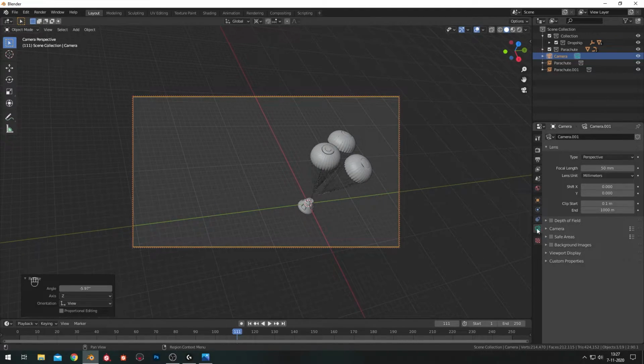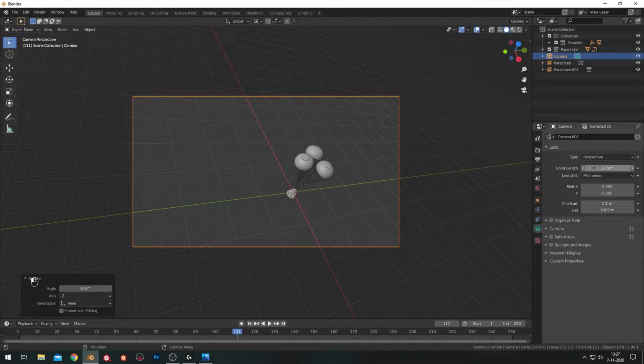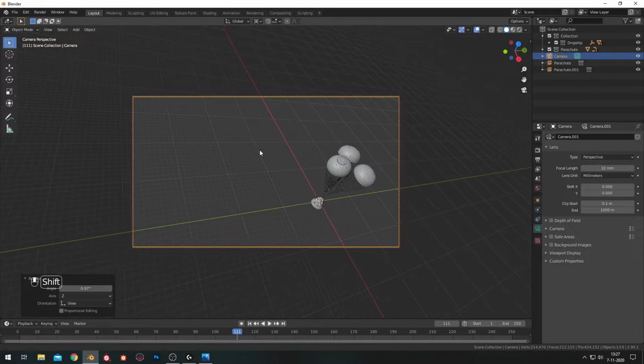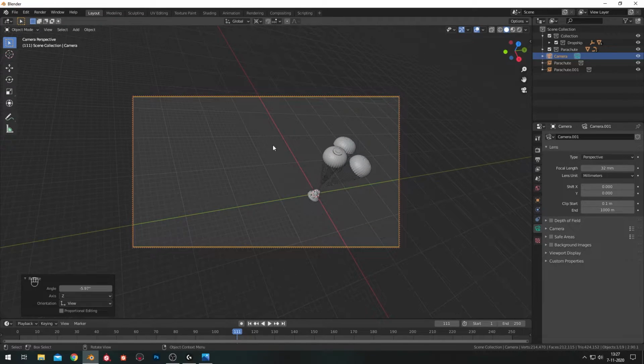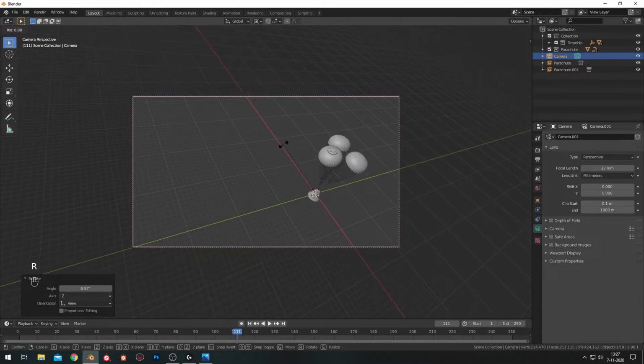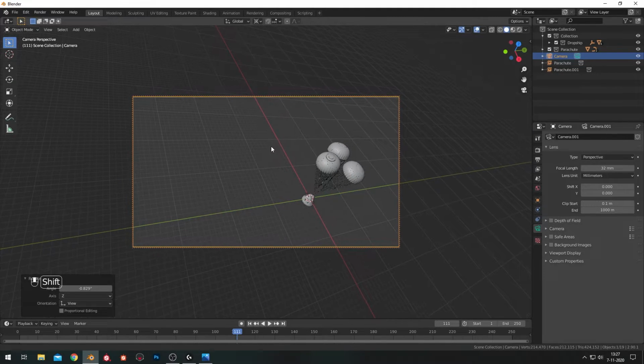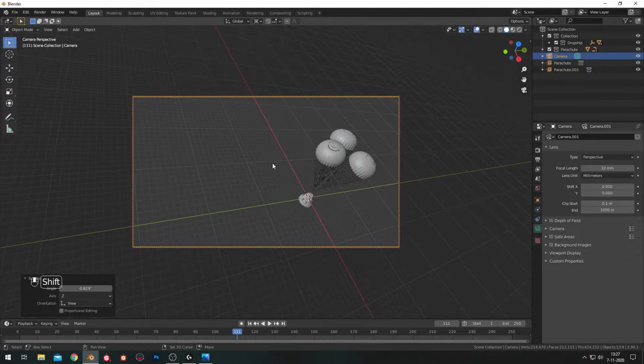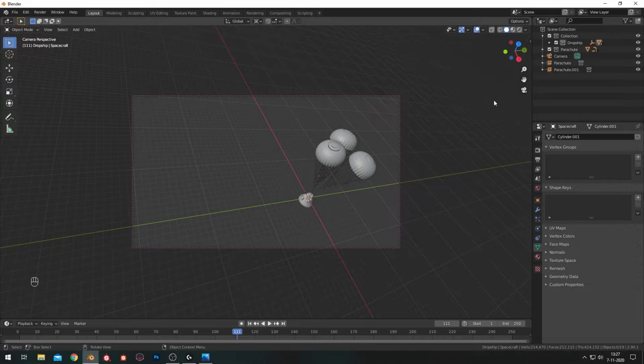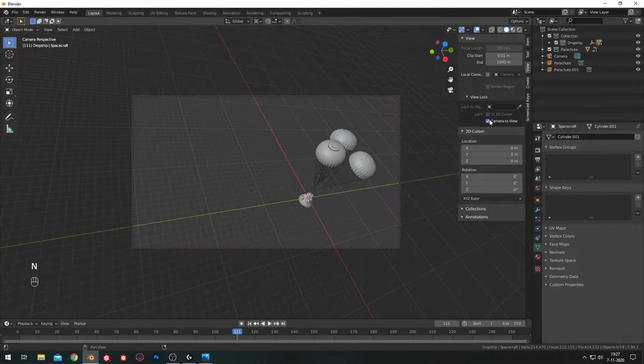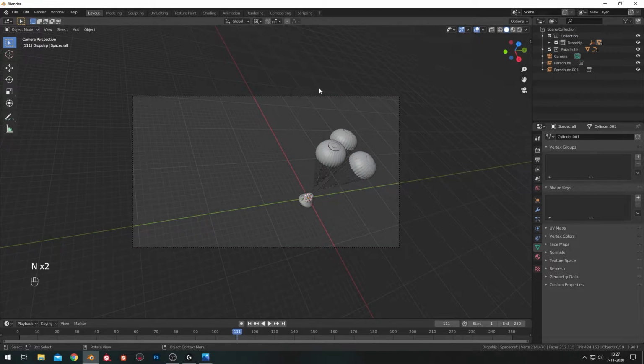I just want to change the focal length. So changing that from 50 millimeters to 32 millimeters. And then scaling it back in a bit, zooming in, still rotating. And this is the angle I want. Now make sure to check off camera to view now so you can't ruin your camera angle anymore.